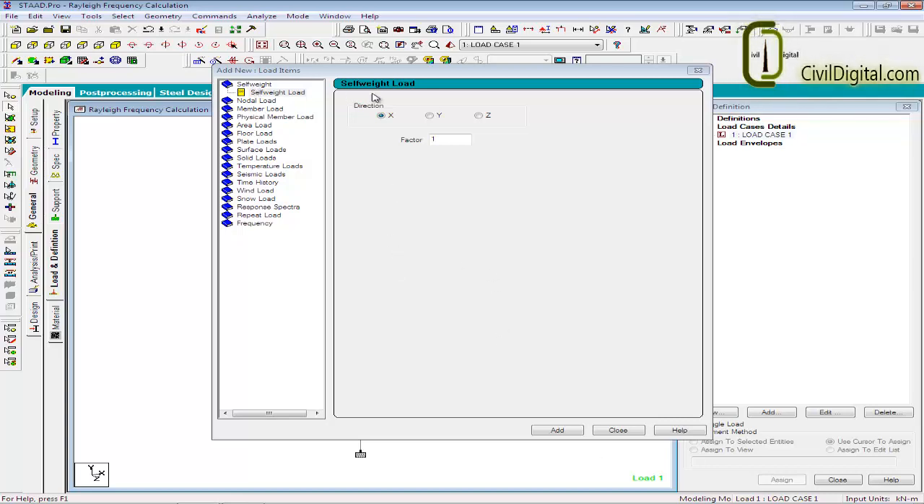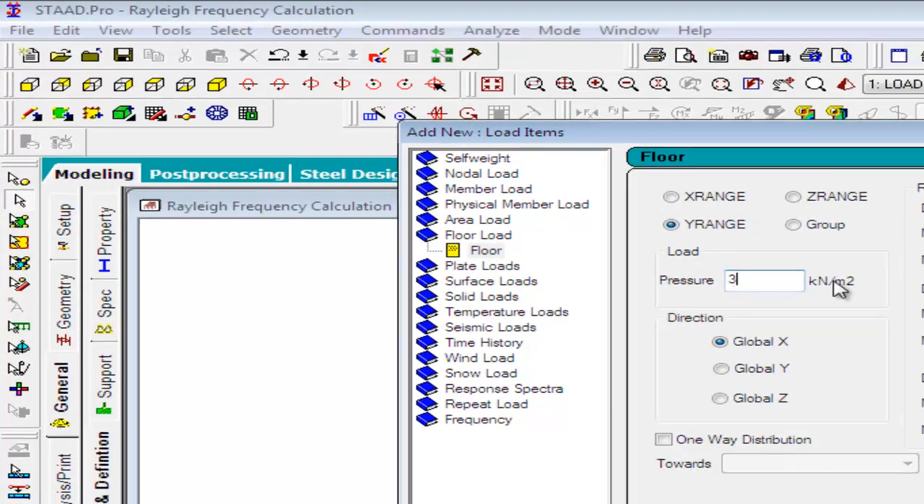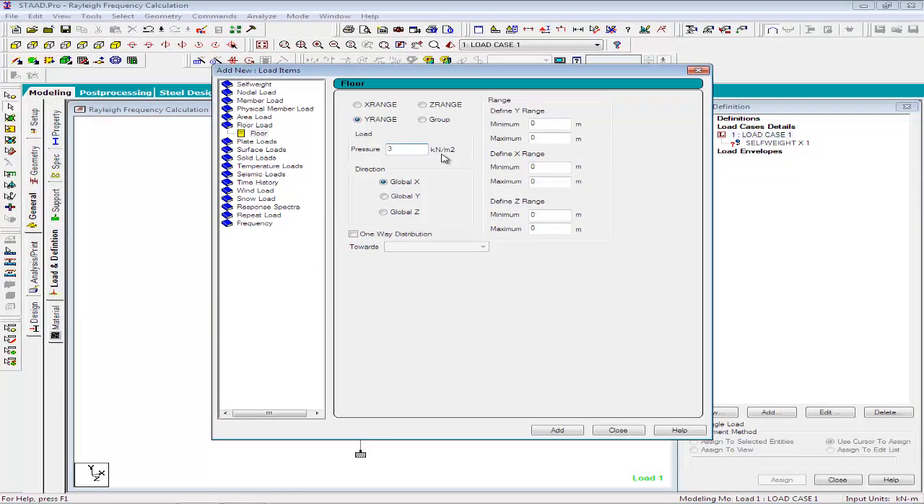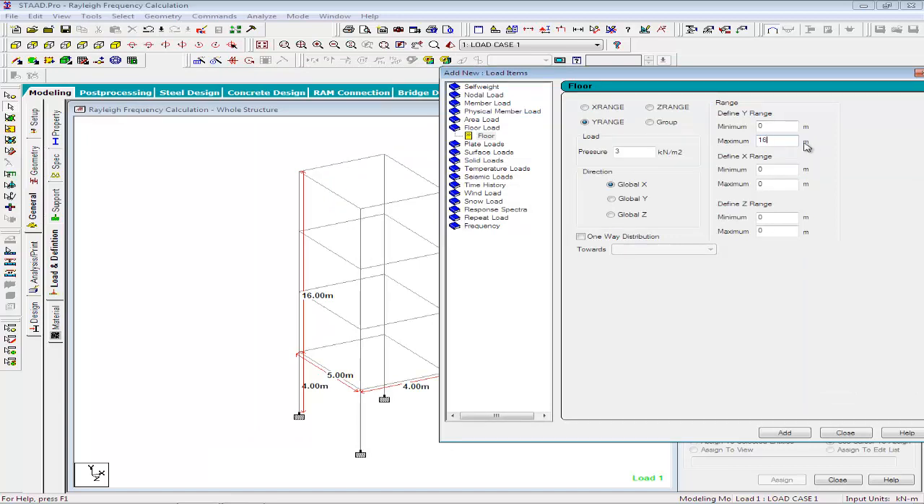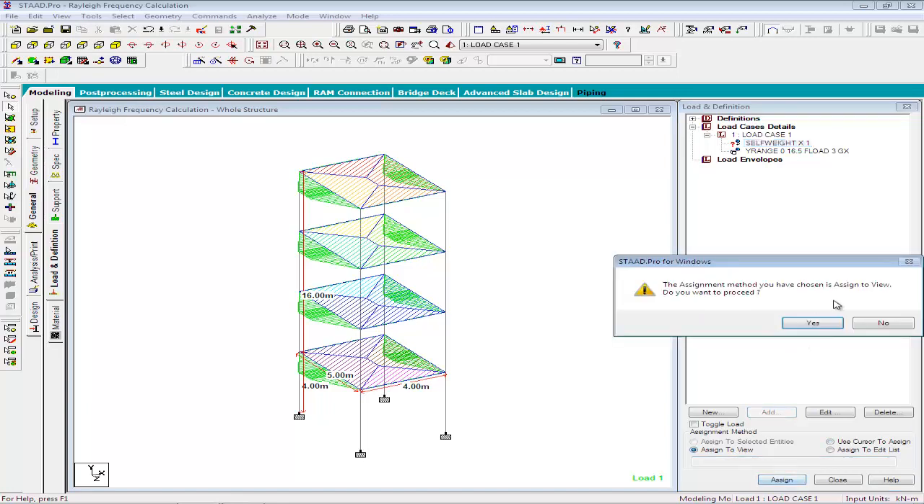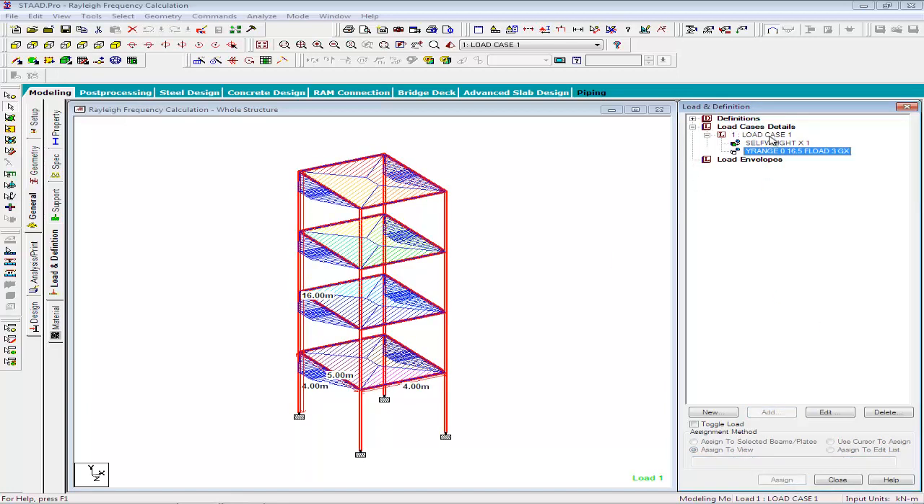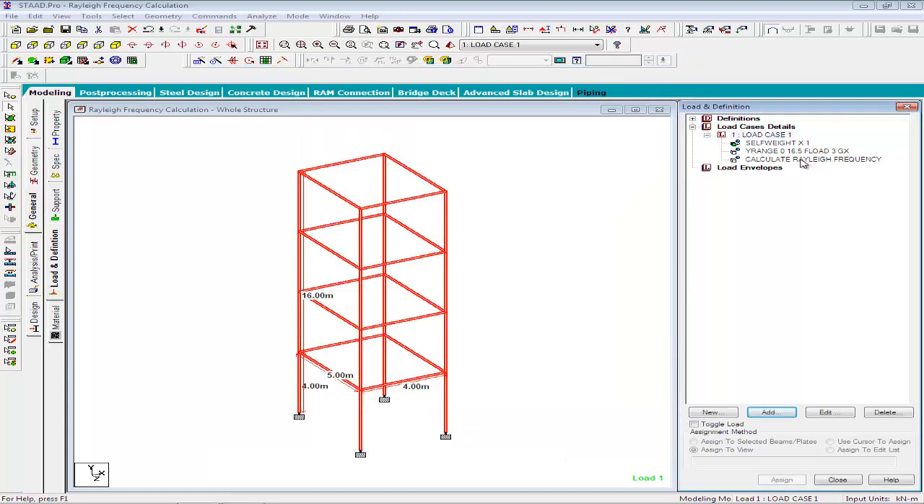So we will add a self-weight in positive x direction, and we will add a floor load in positive x direction with a magnitude of 3 kN per meter square, which will correspond to the dead load on the floors and the roof, with Y range of 0 to 16.5. Click add. Now we will apply the self-weight to the view, which will apply the self-weight command to the whole structure. After defining the loads, we will add the Rayleigh frequency command to calculate the Rayleigh frequency using the Rayleigh method. This looks like a load item, but it is a command to calculate the Rayleigh frequency.